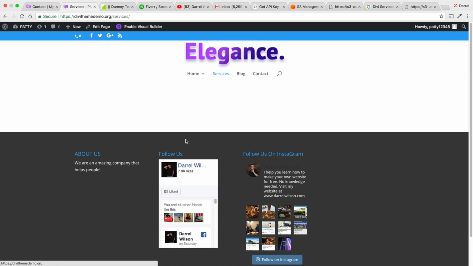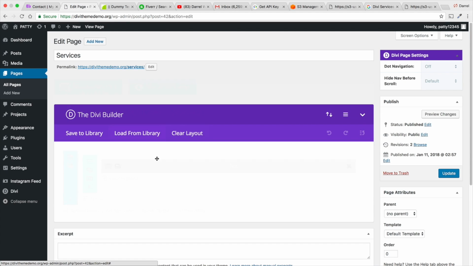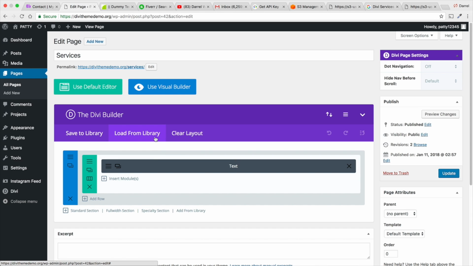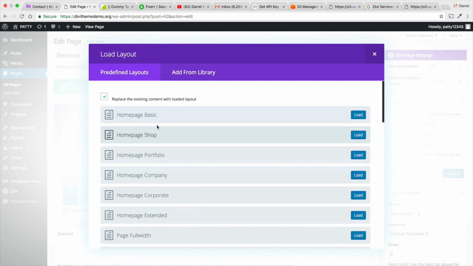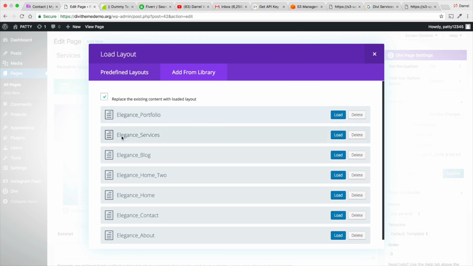So services, and right here I'm going to enable the visual builder, and I can even go in the back way and go to edit page. In fact, let's just do it the back way. So right here I can go to edit page. If you like working on the back end, I really wouldn't recommend it, but you can do that. So right here, we can do load from library, add from library, and we have Elegant Services right here. Go to load.